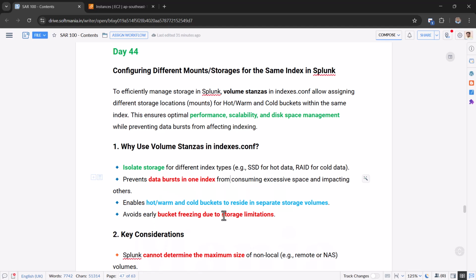Bucket freezing due to storage limitations can be avoided, because sometimes even though you set the retention policy high, bucket freezing happens because of the storage limitation. So you always need to be careful with the storage. That's the reason we attach different mount points for different storage requirements.